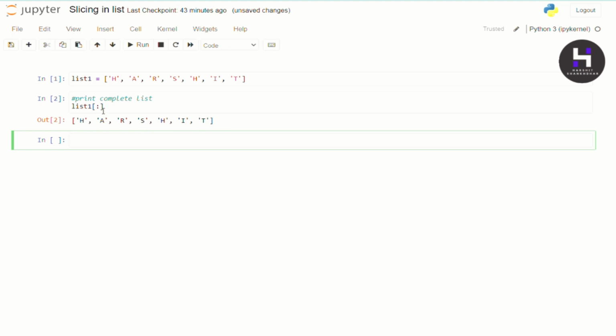Okay, so for this colon, as we are not passing any values before or after the colon, by default it will take the complete list. It will start from the starting of that list, and as we are also not passing the ending point, the stopping point, it will print till the end of that particular list.